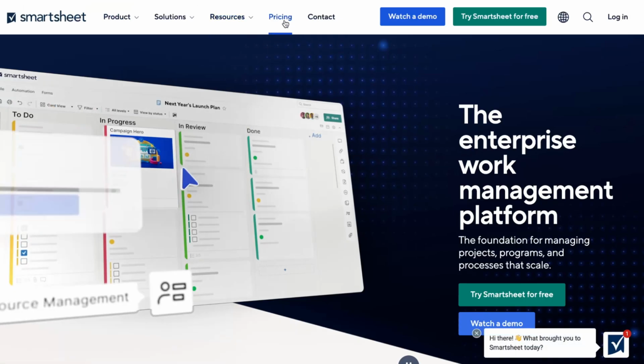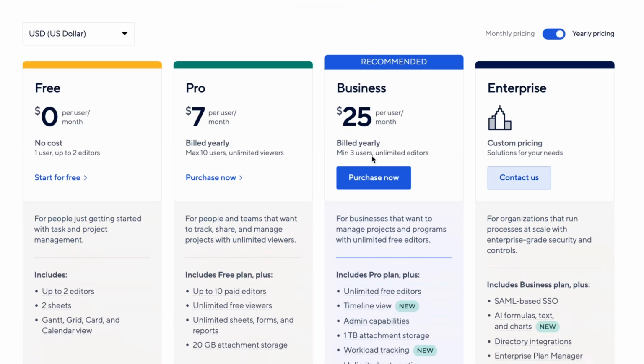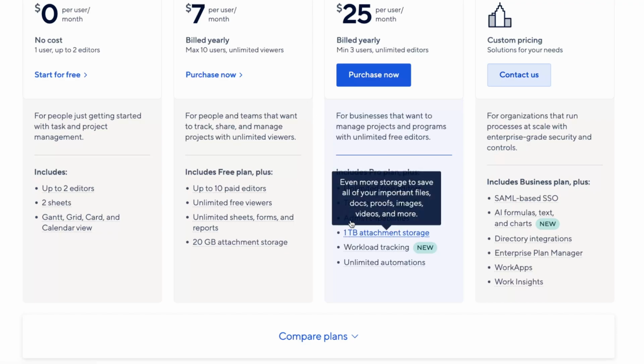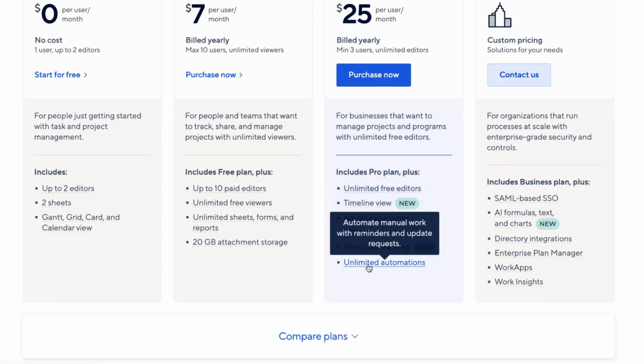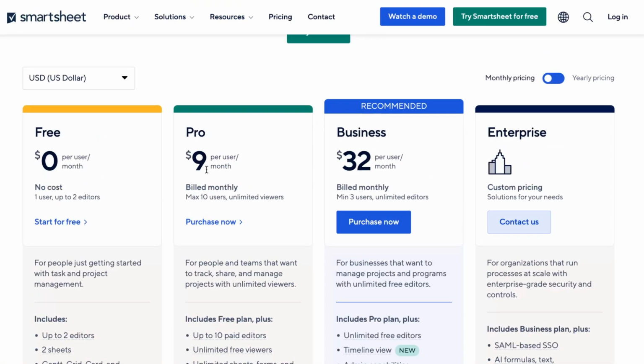One more time, let's discover their prices. We can find the Pro, Business, and Enterprise plans. The main difference is in the number of editors and timeline view. Here we'll also get admin capabilities, 1 TB attachment storage, workload tracking, unlimited automations, and so on. So $9 versus $39 is not that big, but it's per user, so you need to understand that.